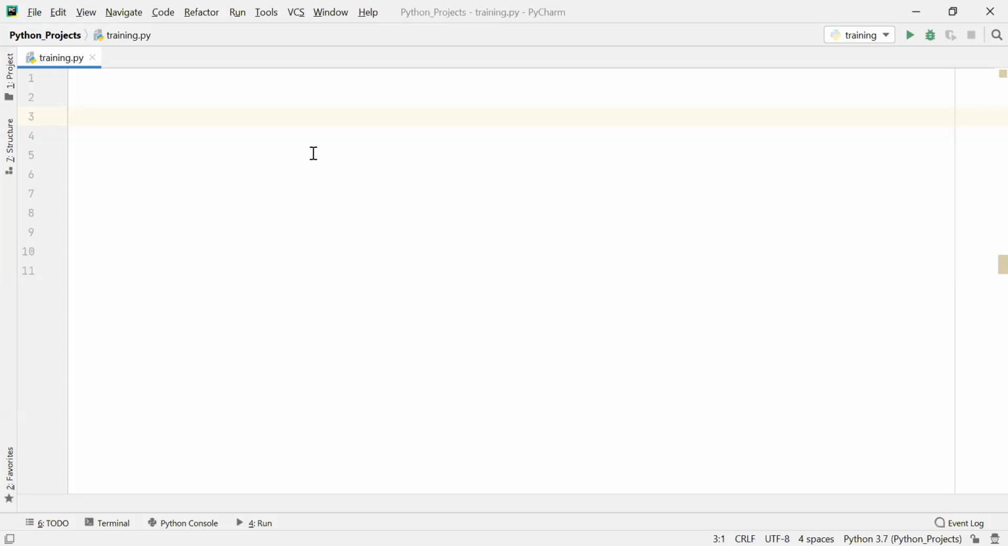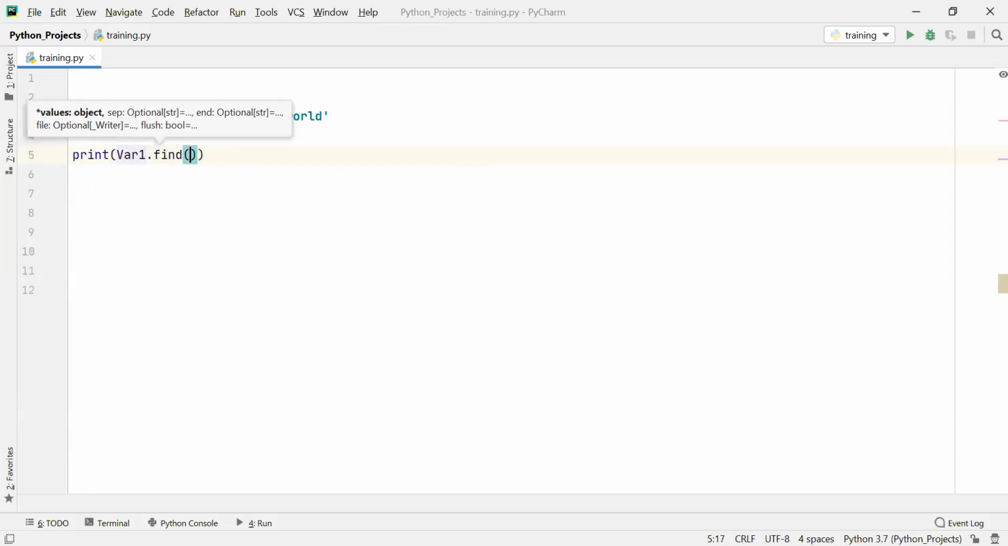So let me have a string. var1 is there, which is having a string: Hello, welcome to my world. So this is my string. Now let's say I want to find what is the location, the starting index of my welcome. So what I will do, I'll give print var1 dot find. So what I'm finding, welcome.